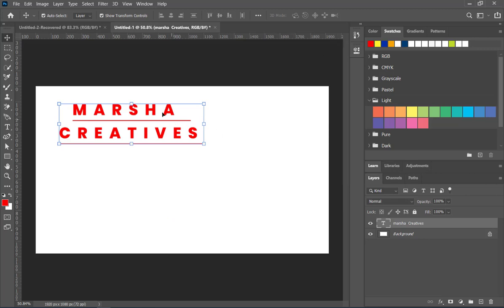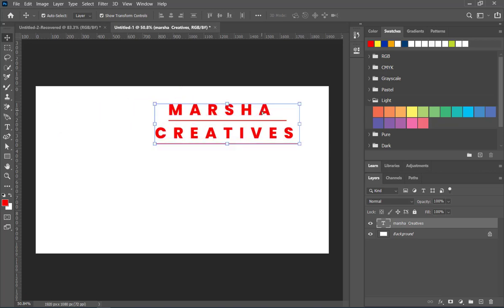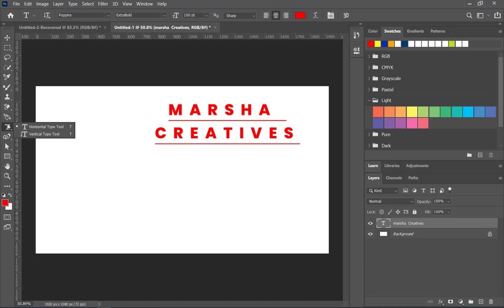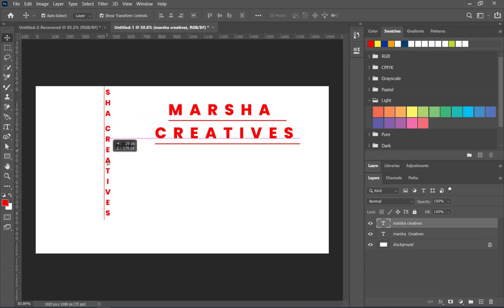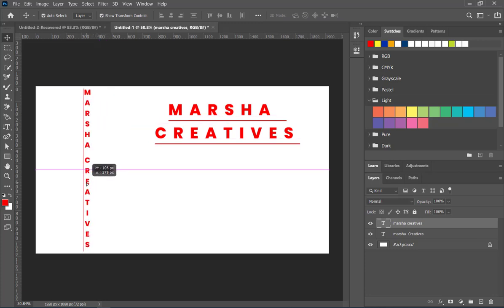Another thing that we are going to learn: maybe you want your text to run vertically from top to bottom. You just come to your type tool, click on vertical type tool, click on your artboard and start typing. So I'm going to type the same thing, Marsha Creatives, like that. Then I'm going back to my move tool, click and drag it. So there it is, it's running from top to bottom.